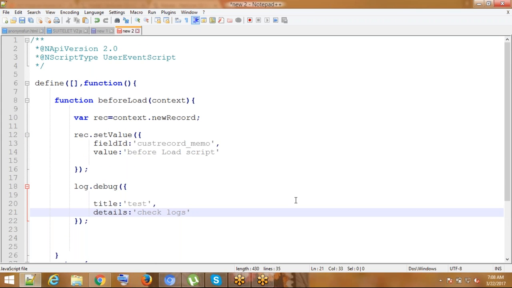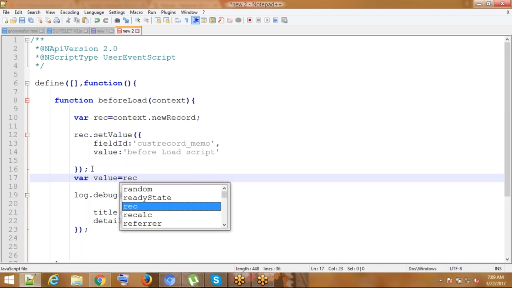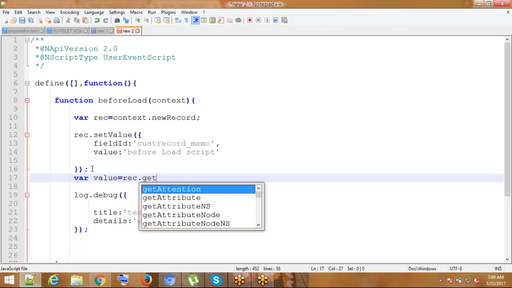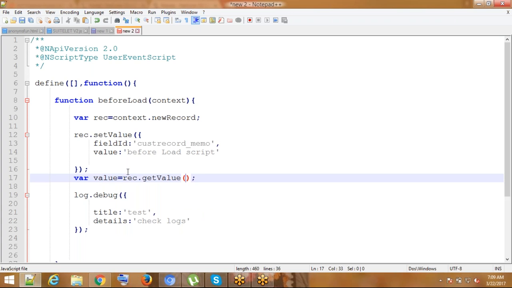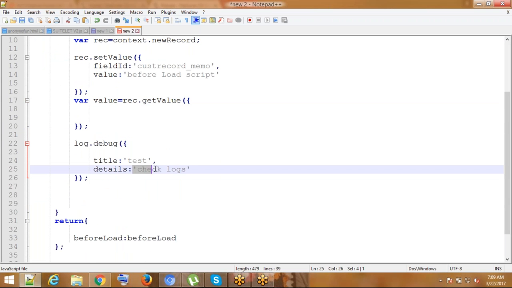If I want to get the record value here, where is the record value? Record values we can get, if it is an already existing record, with context dot new record and record dot get value. I want to display that variable, a rec, here. Yes, we can display some value, like rec dot value, record dot get value. I'll give the field name. And how do you pass the variable here in the log? Instead of passing just text, just remove the text and use this value.